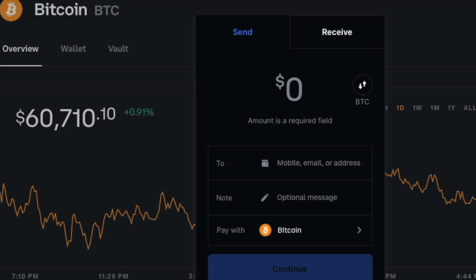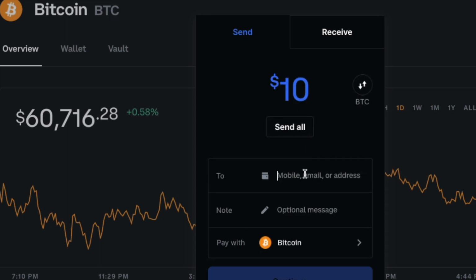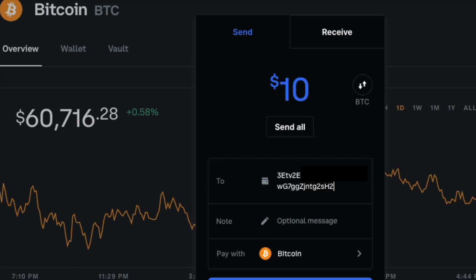Let's do a Bitcoin transaction. I'm on Coinbase and I'm sending $10 worth of Bitcoin from my wallet to my father's wallet. This won't make him rich, but it'll help us explain how the blockchain works. So I'm paying with Bitcoin. The amount is $10. And here I am pasting his wallet address.